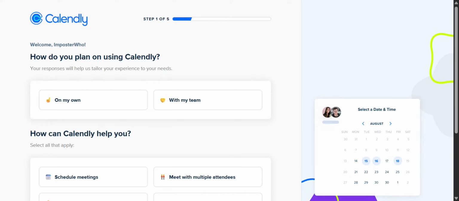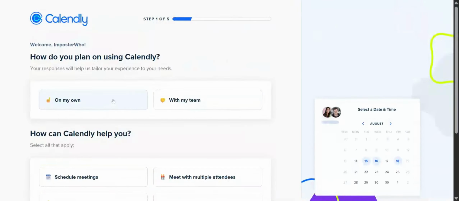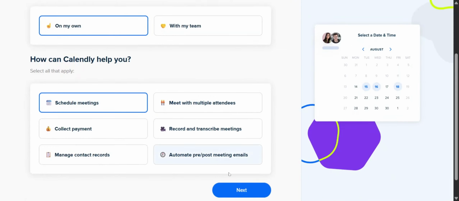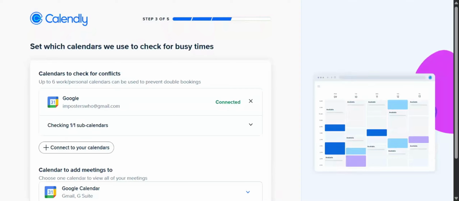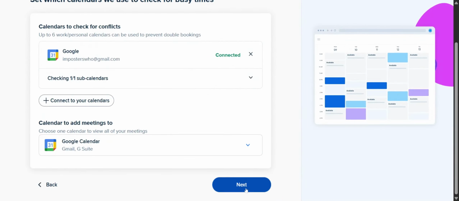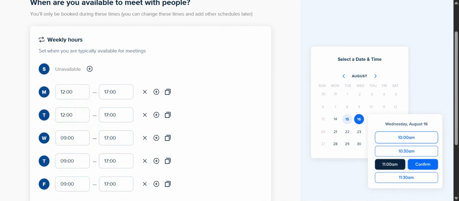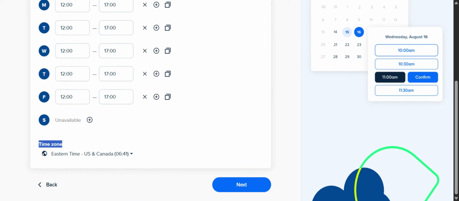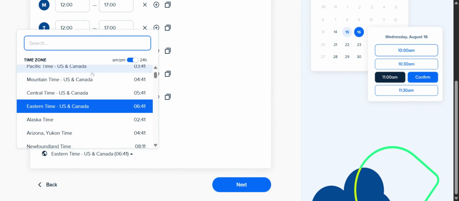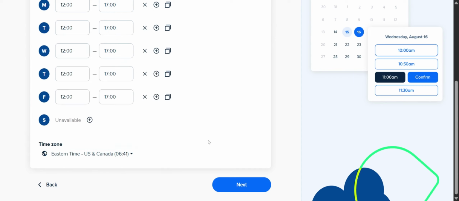You may see a questionnaire like this one. It might look different in the future or disappear entirely. Simply answer the questions based on your situation and click Next. In this section, we are ready to set your schedule. A very important step is choosing the correct time zone. Calendly needs this reference to synchronize your availability with your clients.